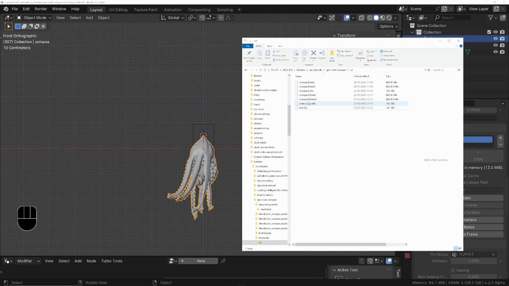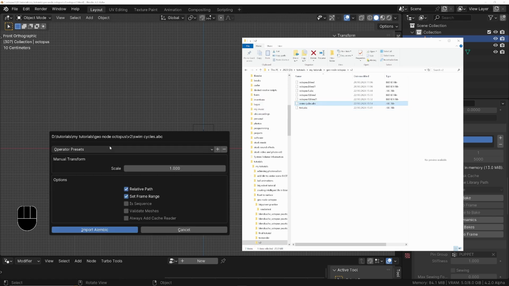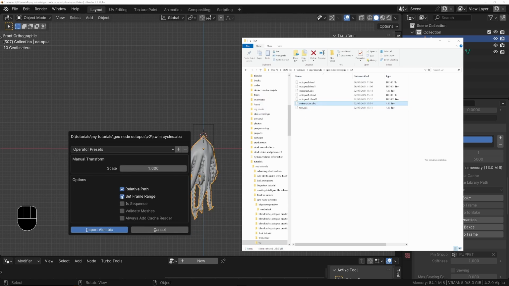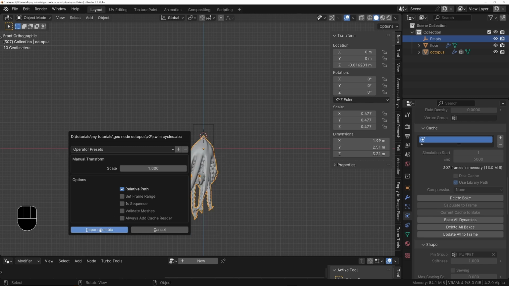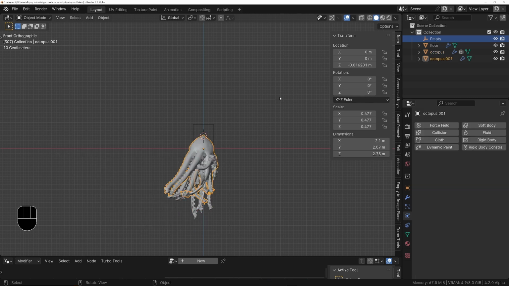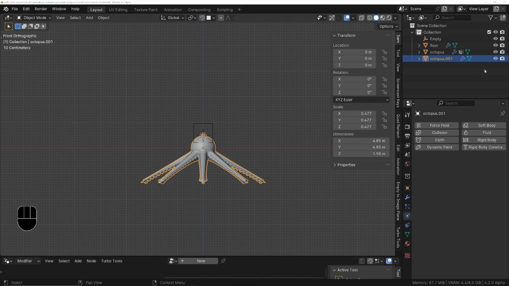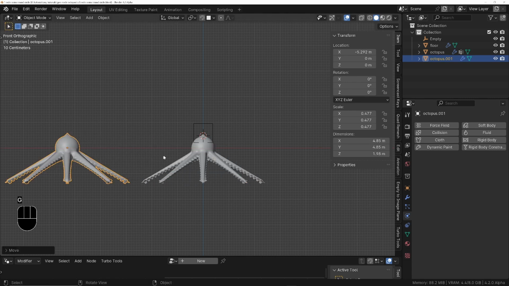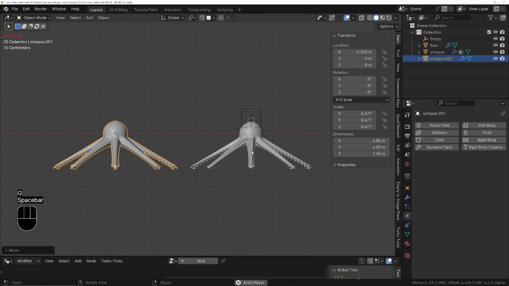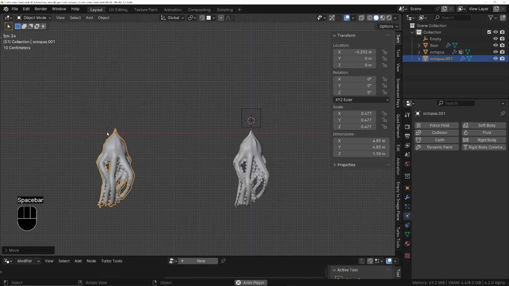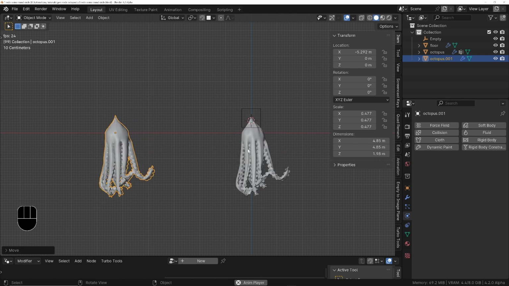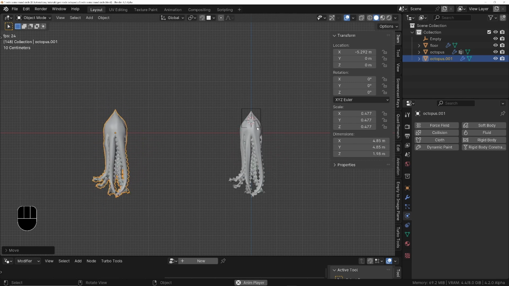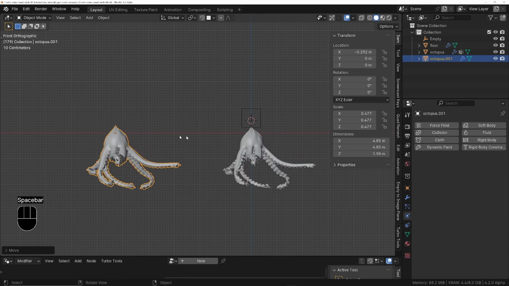and I'll bring in the swim cycle. I don't want to set the frame range, I want to keep my 5000 frames, and I'll choose import, go to frame 1. So select the new octopus, the alembic version. I'll move it to the side. And if we play this back now, you'll see this alembic version is an identical copy of the one that we've baked inside of the blend file. The only difference is this one's lower resolution because we didn't apply the subdivisions to keep the alembic file small.